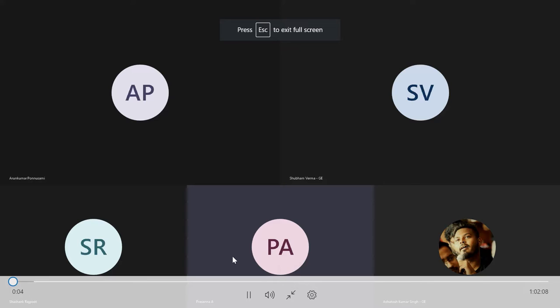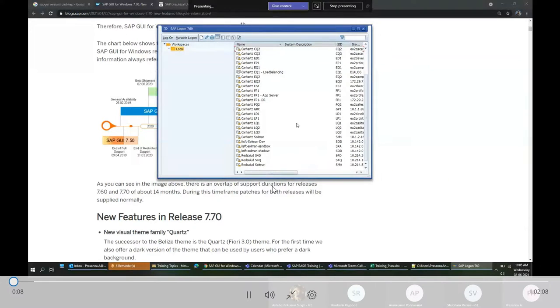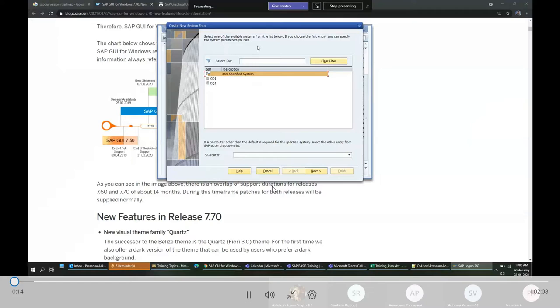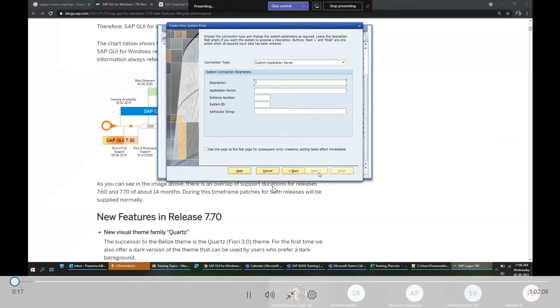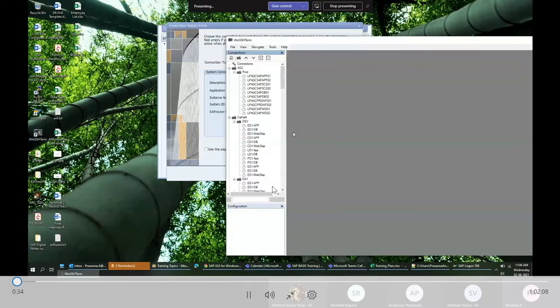So if I want to add a new system to connect to, I've installed a new system and I want to connect it. So what I'll do is I'll click on this, create a new connection. Here I can give some description. Then I should give the details of the server where it is running, instance number and SID. Let me log into this server and I'll show you how I get that information.